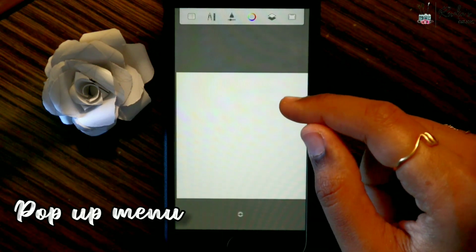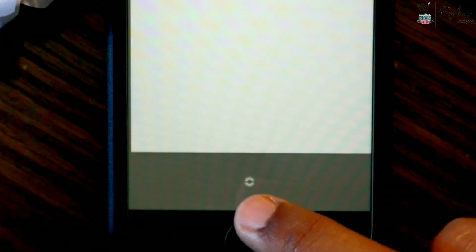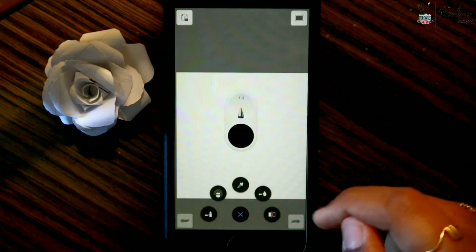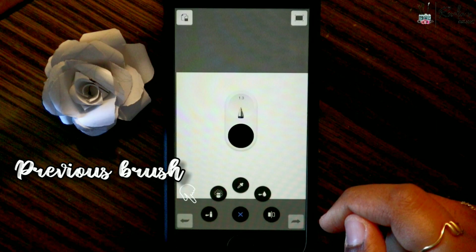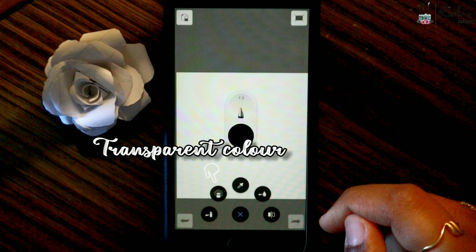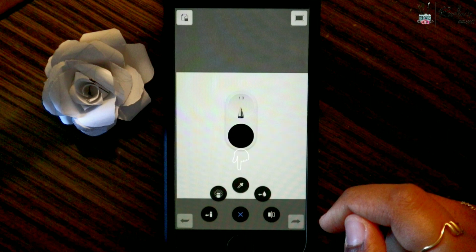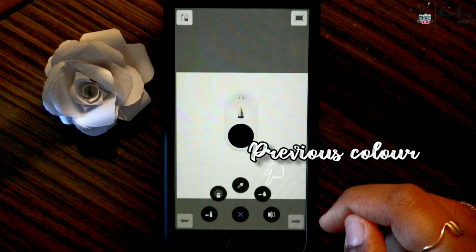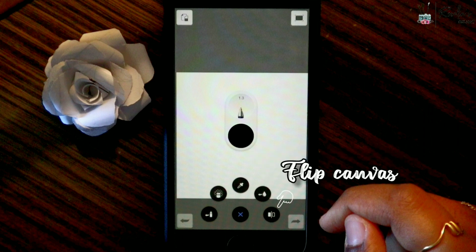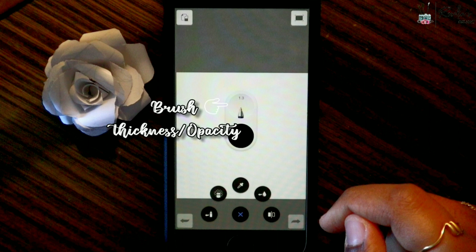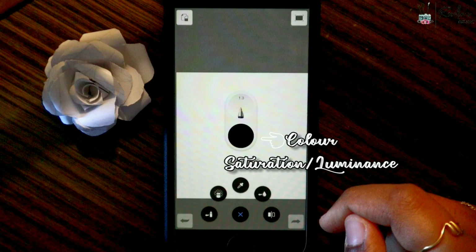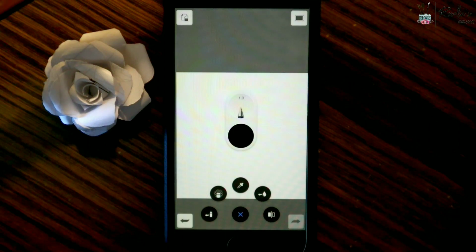Now you'll find a semi-transparent pop-up button down here. If you tap on it, you'll open a series of small shortcuts. Previous brush, transparent color, color picker, previous color, clipped canvas. And this here will adjust the brush opacity and thickness. This is for colors. You can adjust the saturation and luminance.